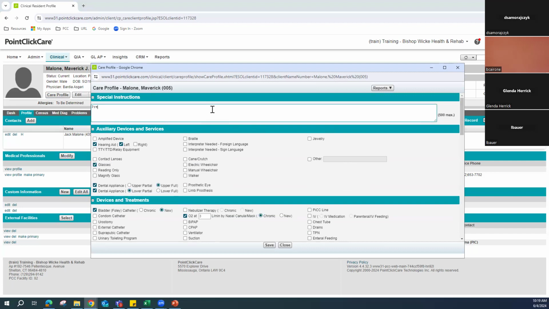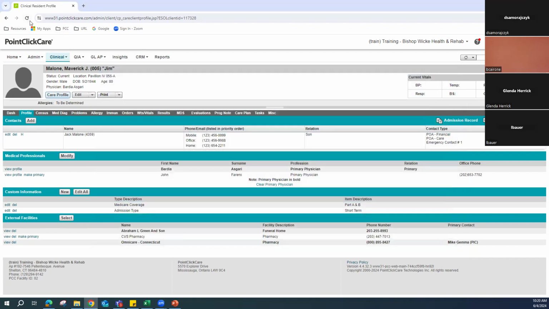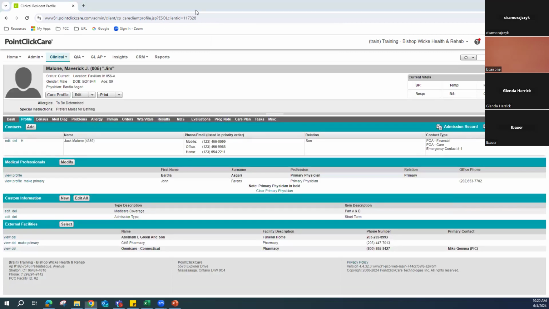Whatever you type in here is going to show up in point of care along with EMAR, because the header shows up in point of care and in EMAR. I'm going to go ahead and select save. And once I refresh my page here, you'll notice that at the top, I have those special instructions that came in.